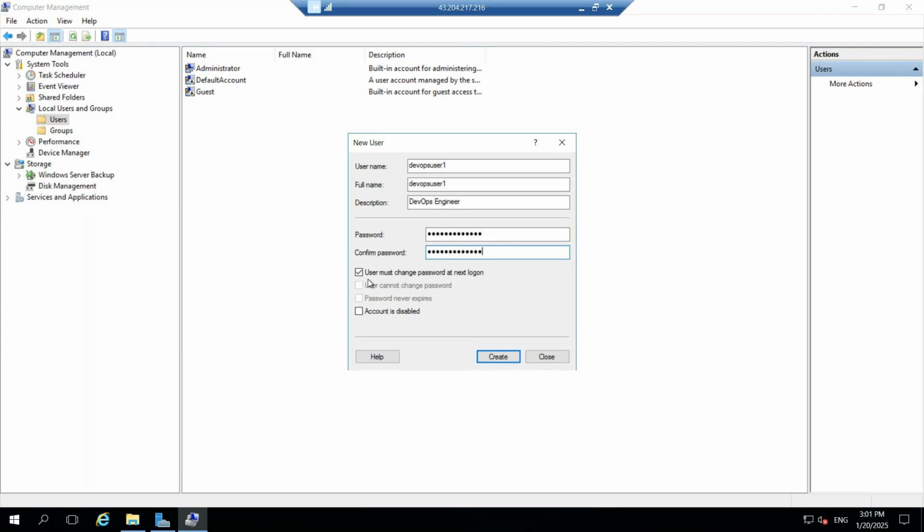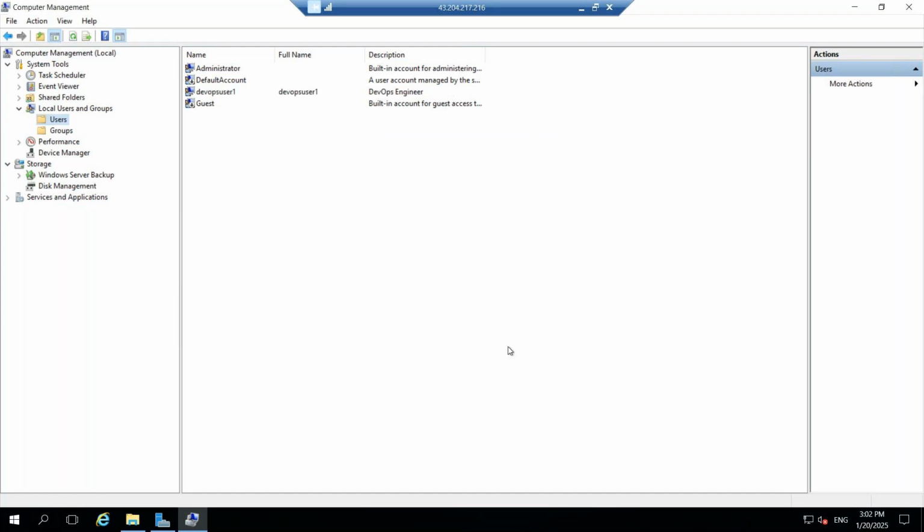See here. Next one, user must change password at next logon. So if you check this, what will happen? Next time when you log in, it will ask you to change your password. That is why I want to uncheck this. Click on create user. Close this. See here, DevOps user one is created here.